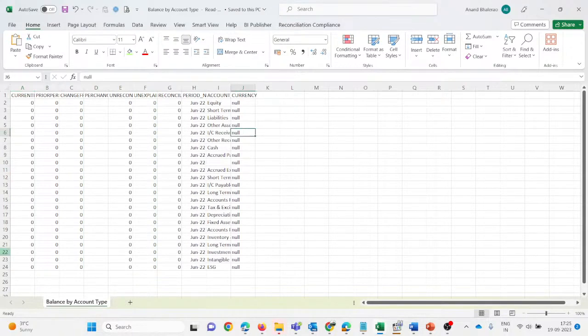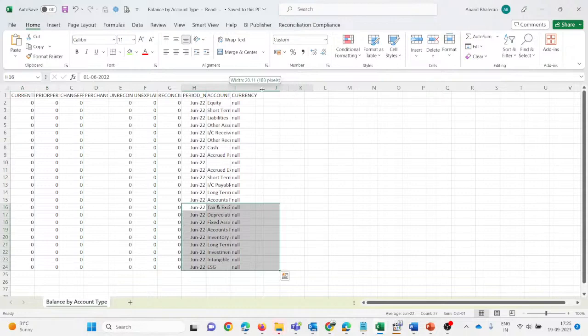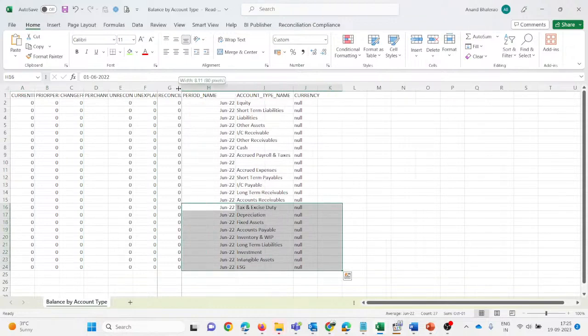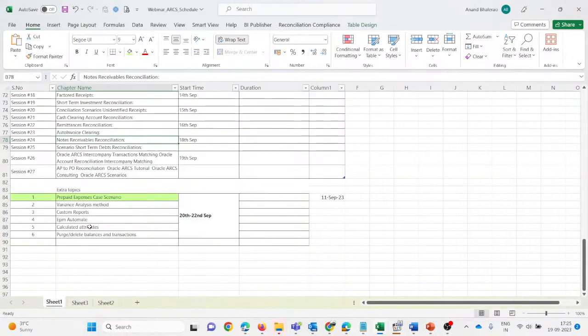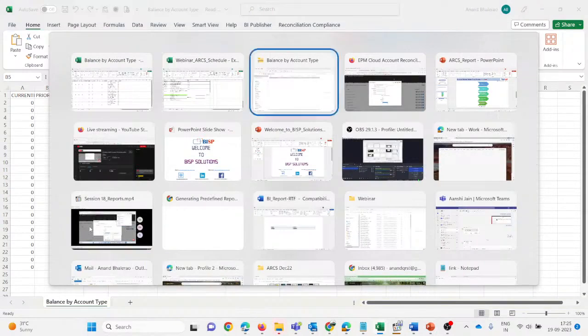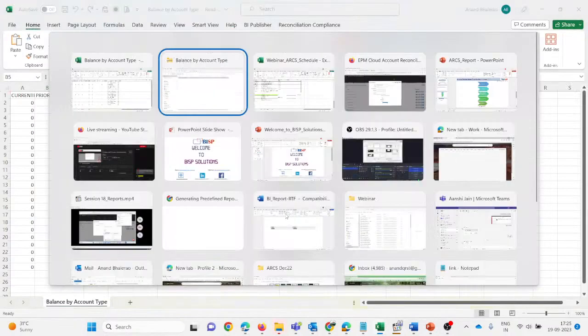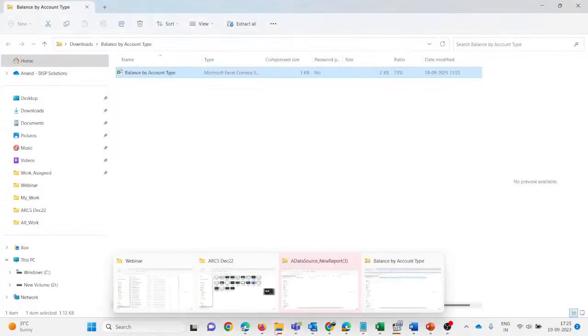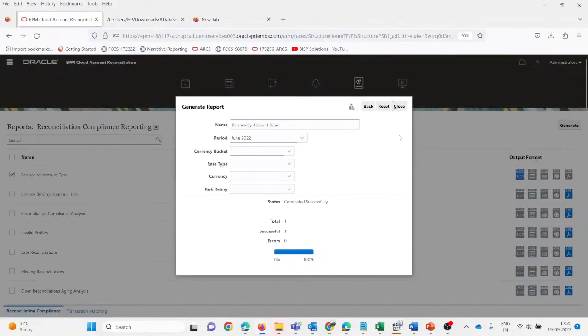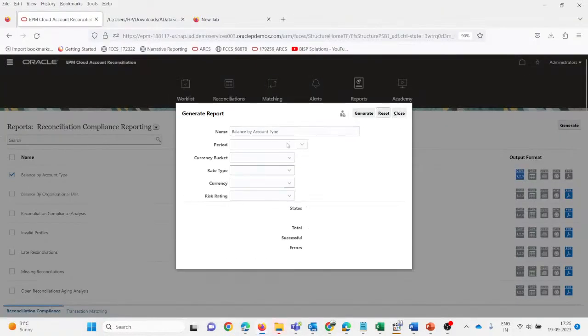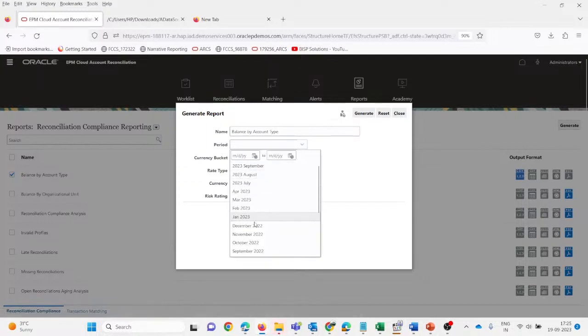So there is nothing in this report, basically. Likewise, we can create the reports for other members also. Just a minute, otherwise we may have to define some more parameters in it. Just reset it, balance by type, period, select the period.